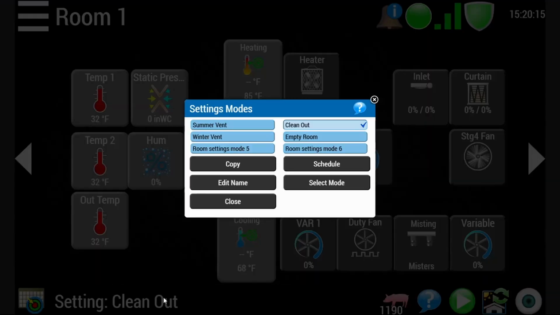So if we click on that, we can see we actually have 6 different settings modes that we can program, and we can schedule when we want those modes to go into place. We can just select a mode to make it the active mode. We can rename the modes. So we see some of these, I've got 4 that I've renamed, and then 5 and 6 are just the default names. And then as well, we can copy over our settings from an existing mode to a different mode so that we have something to start off with.